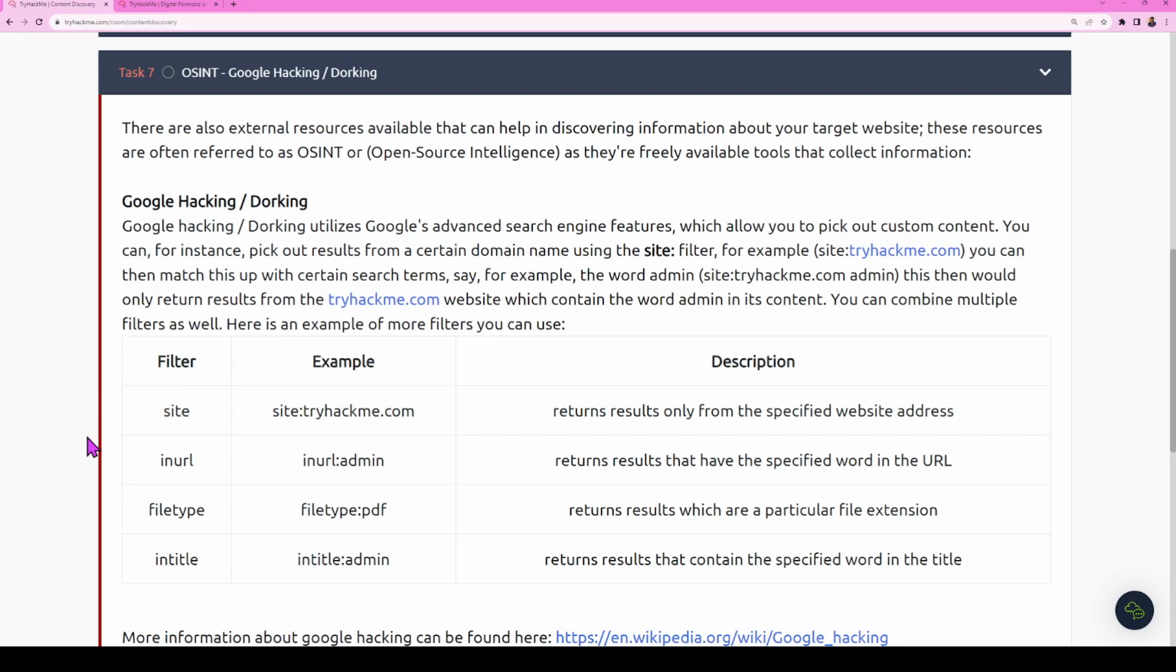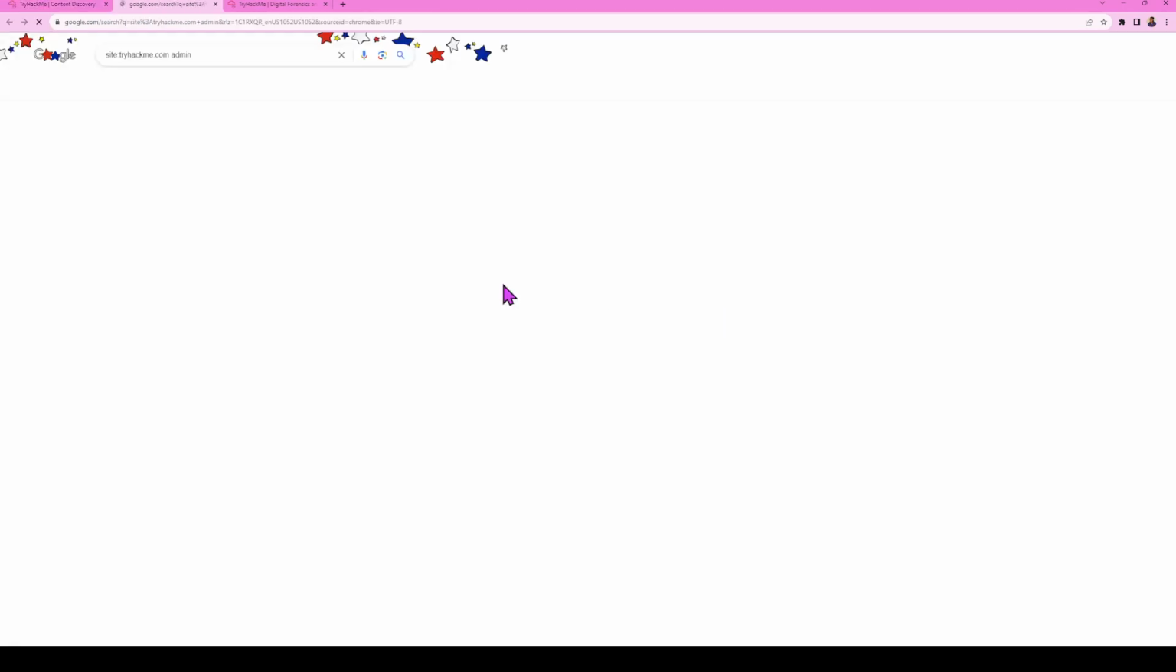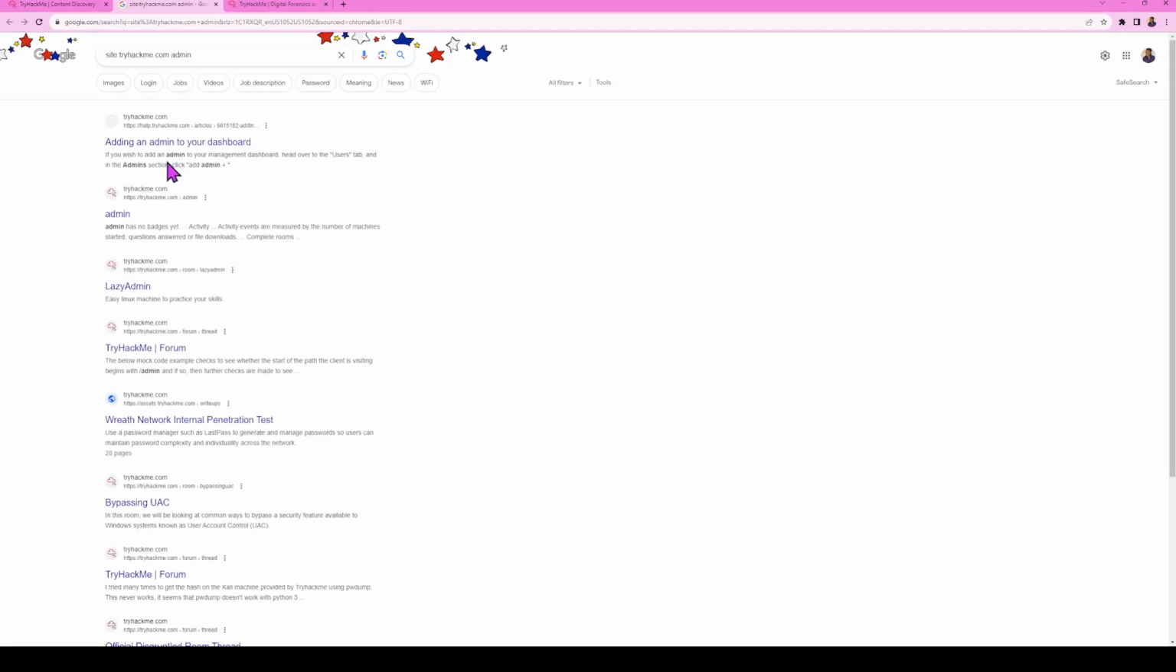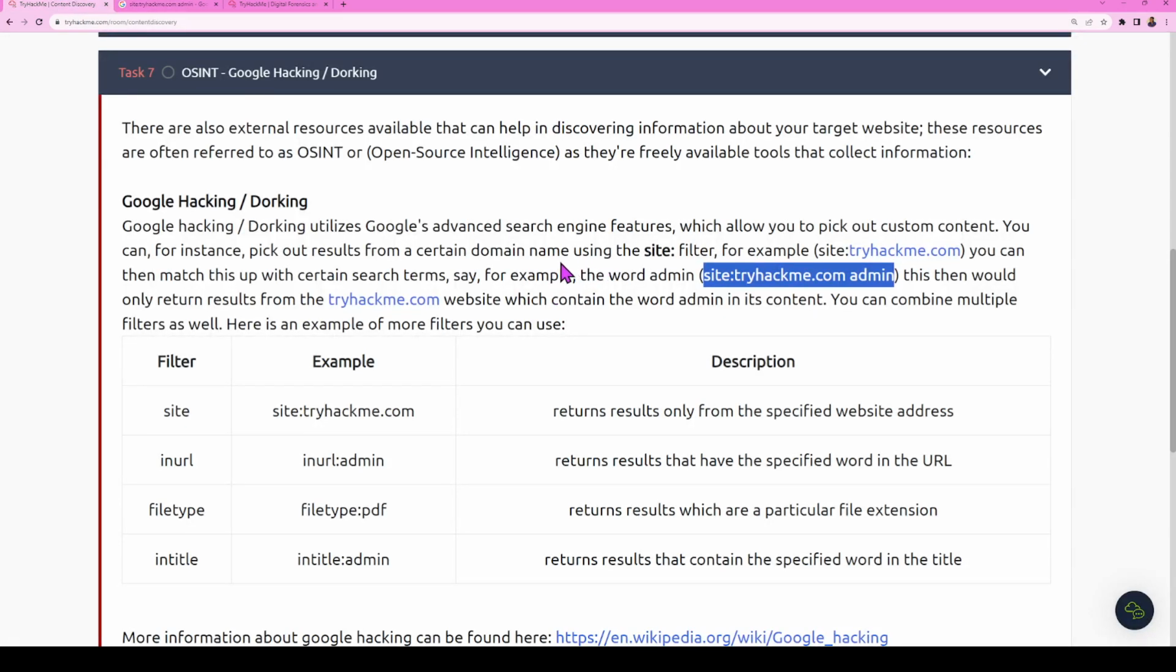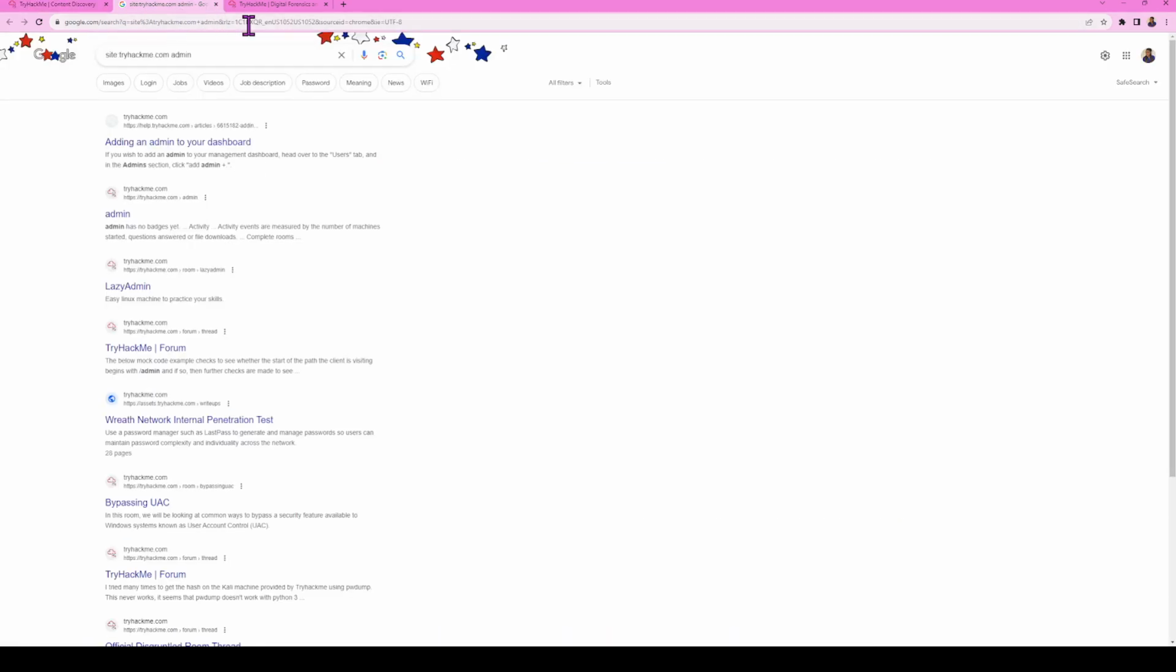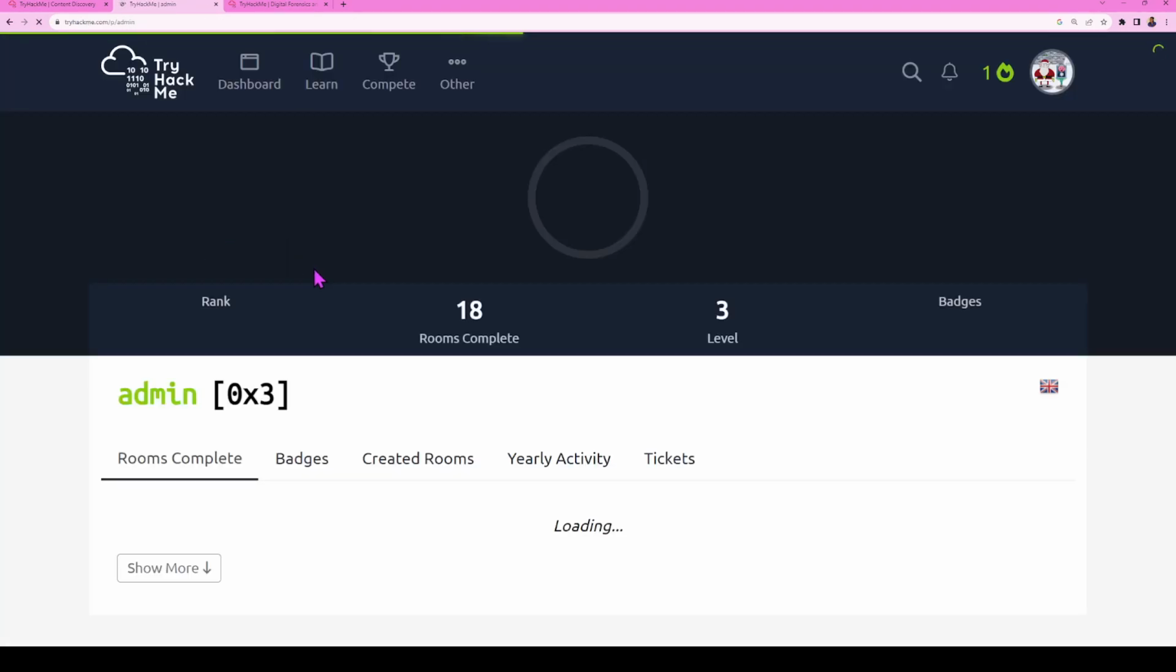You can combine multiple filters as well. Here's an example of some filters. Let's just try it. Adding admin to the dashboard, these are all the sites on TryHackMe that contain the word admin. That would be rooms and just random stuff. TryHackMe admin, I guess that's a person.